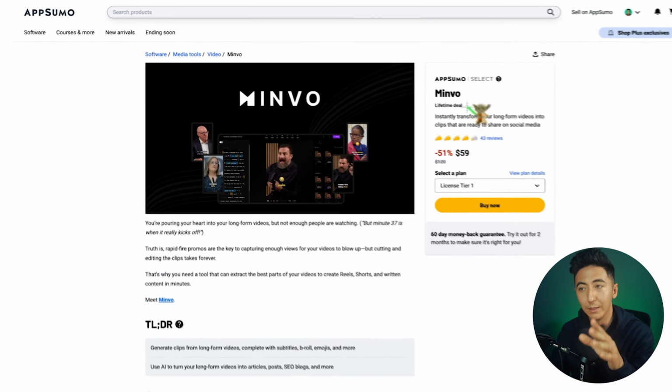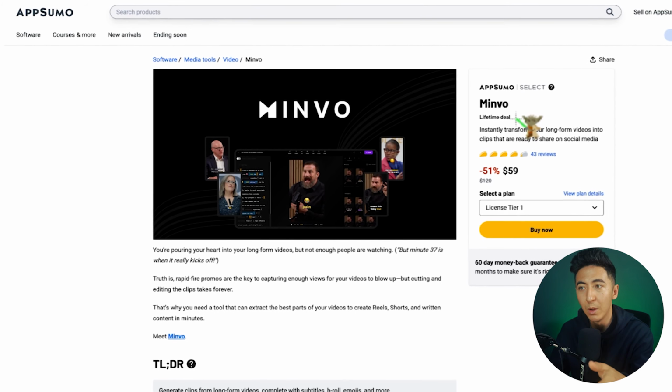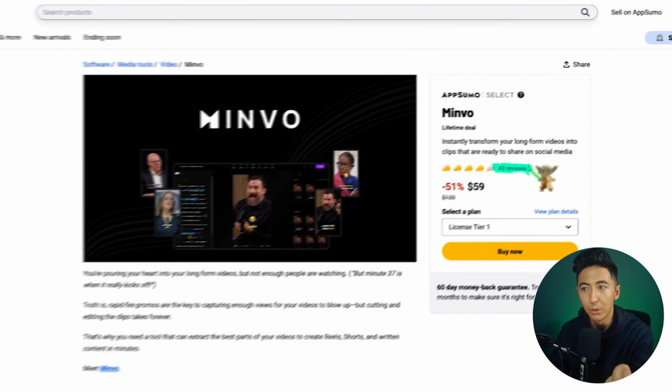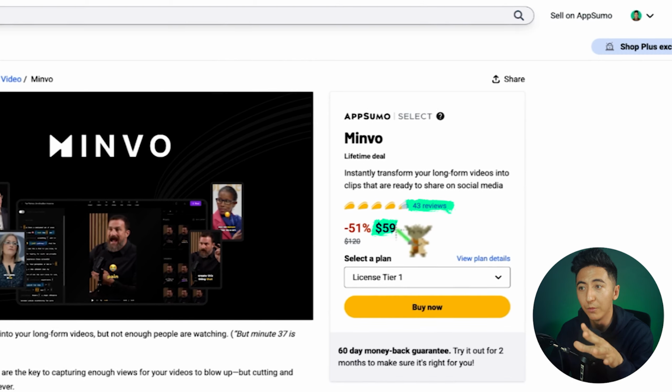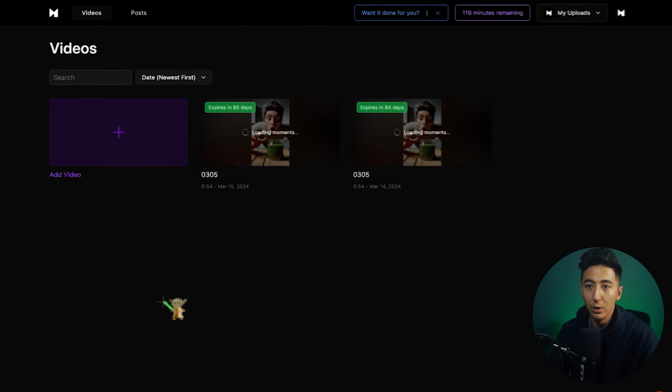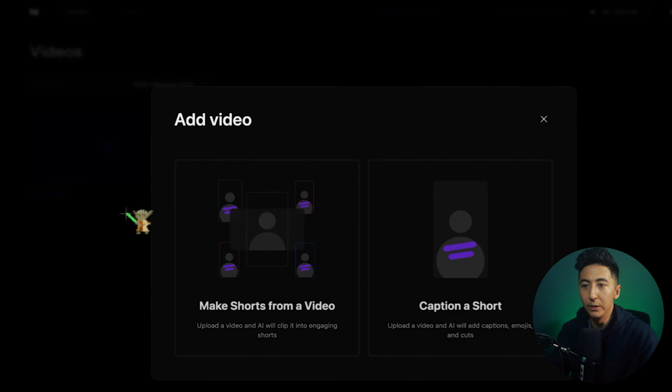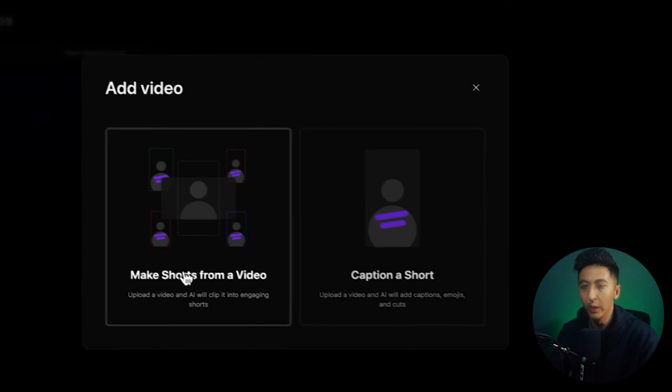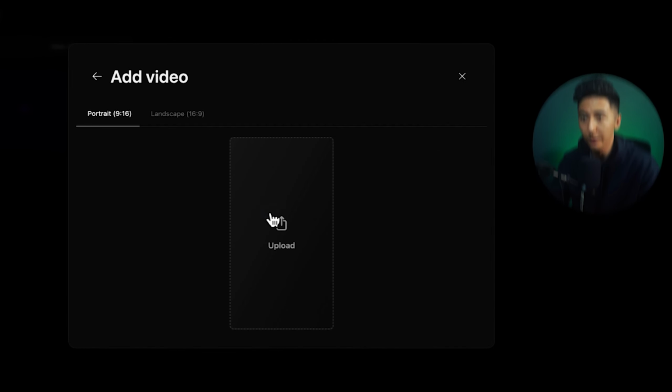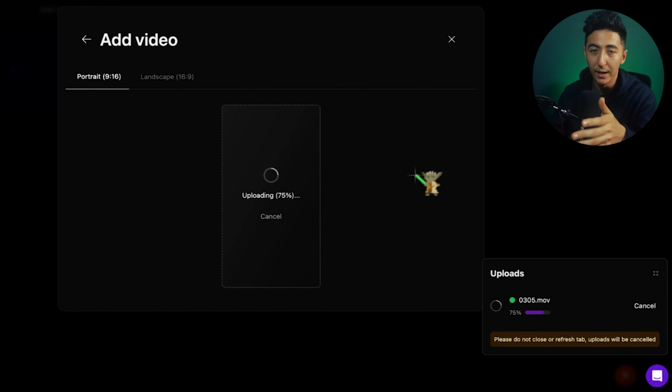Now currently you can buy a lifetime deal on this tool from AppSumo, and we can see that it has 43 reviews currently, and you can get the basic tier for $59. So with Minvo, when you log in, you can click on add video, and then you can either make shorts from a video or caption a short and then upload a video. I'm just going to upload one of my shorts that I need captioned.